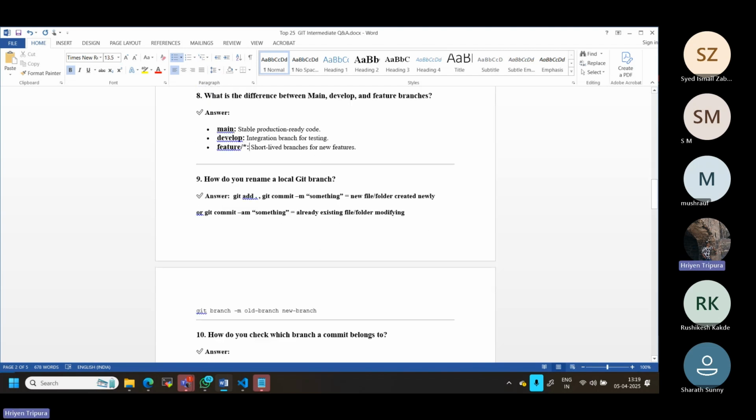How do you rename a local Git branch? Rename is very simple. You can, let's say, git add, commit, something we have done, this newly created. You can ignore this one. I had written it maybe at that time.